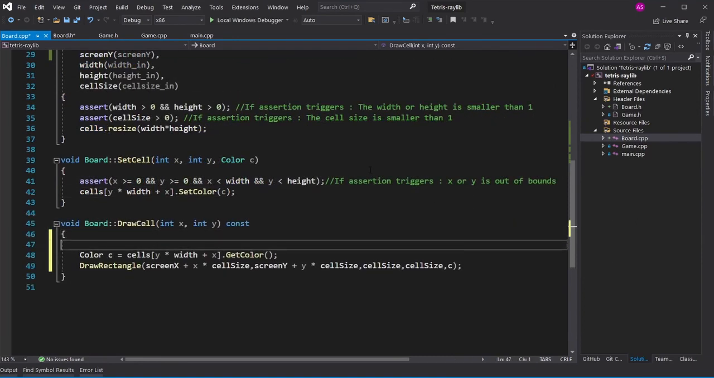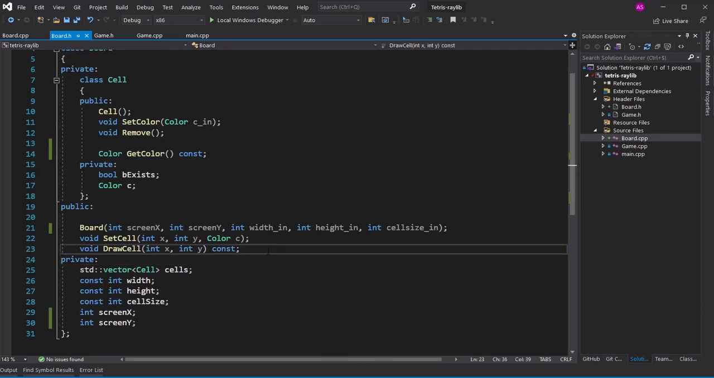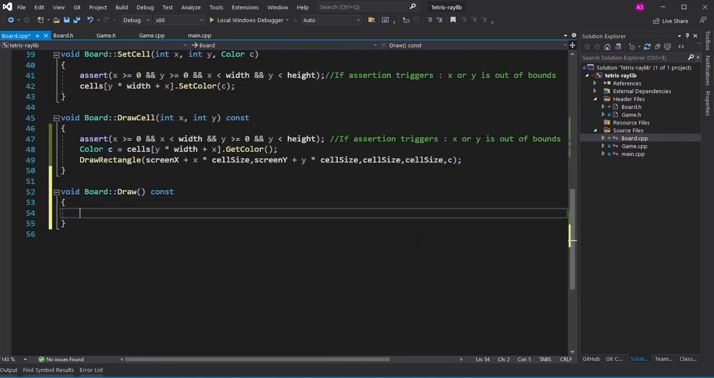Let's also add an assertion to check if x and y are within the bounds of the board. So we go assert x is bigger or equal to 0, and x is smaller than width, and y is bigger or equal to 0, and y is smaller than height. Perfect. We also need a function to draw the whole board. So we go void draw, make it constant, and inside we want to loop throughout the whole board.